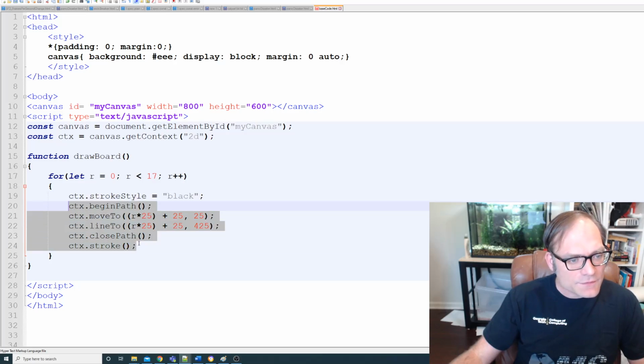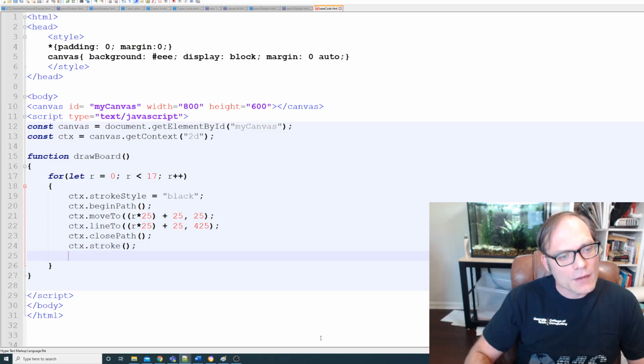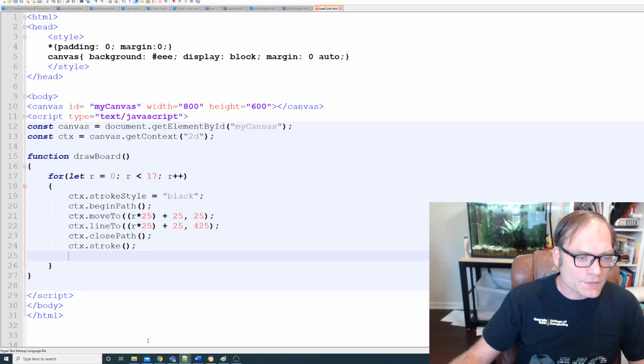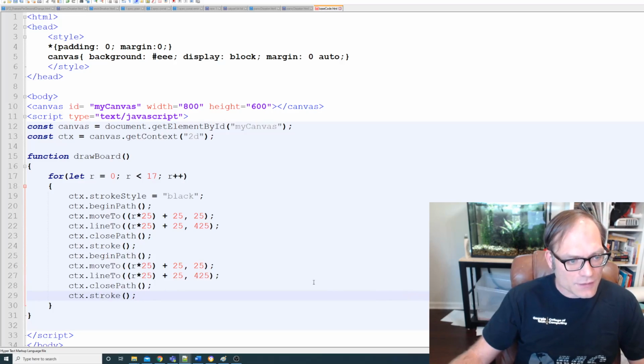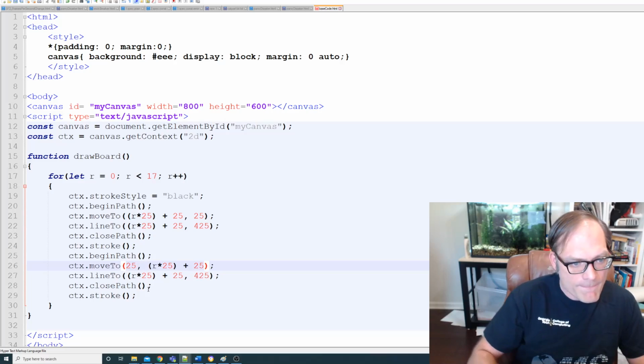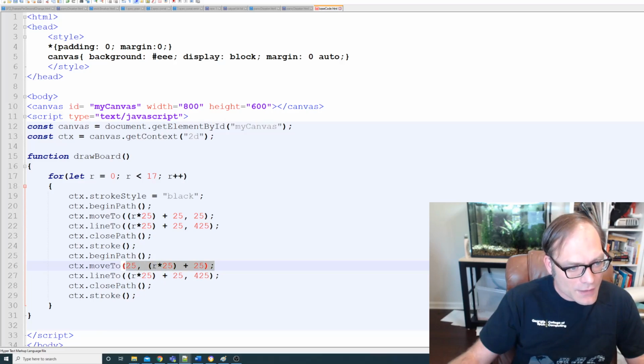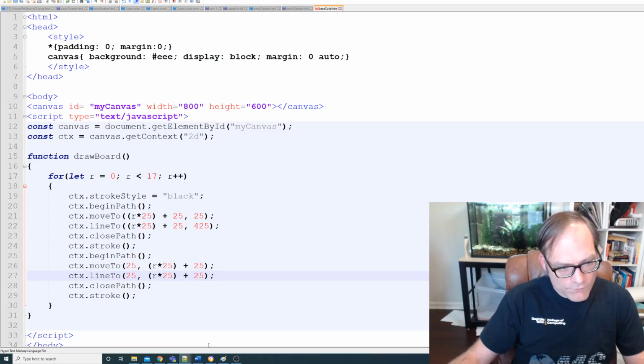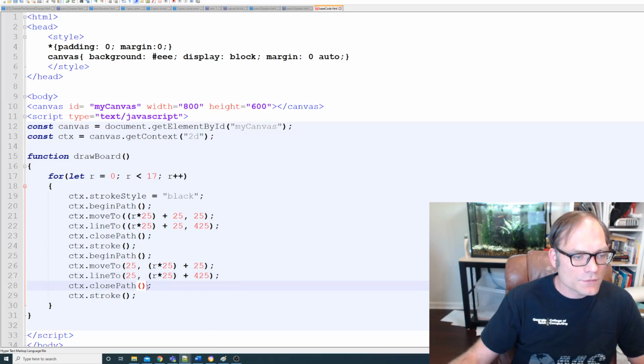And so I'm going to copy this, and so these are lines that are going from top to bottom. And so now what I want is lines going from left to right. And basically, it's the same thing. So I'm just going to cut this, delete that, and we're going to go just like that. And so I'm going to copy this. That's 425 on the end. And so this is going to say 425. Okay. We'll do ctx.closePath and ctx.stroke.